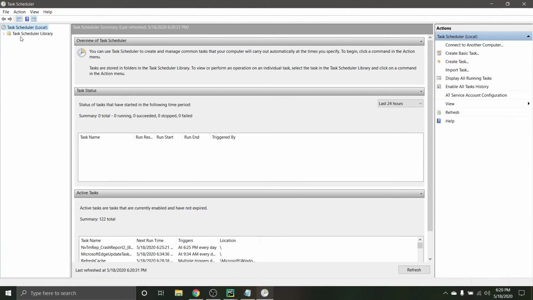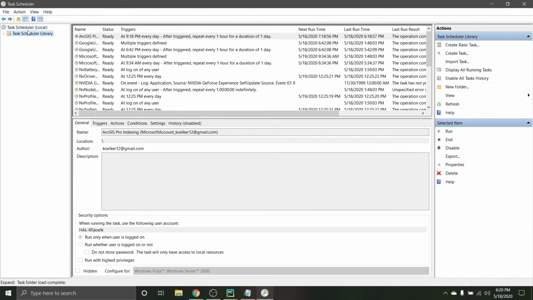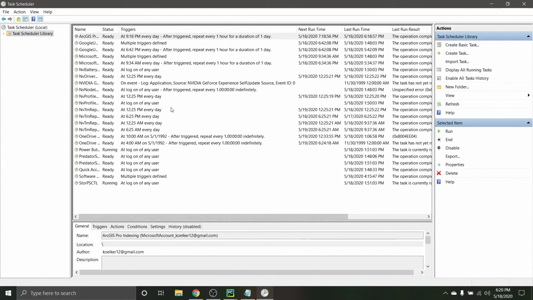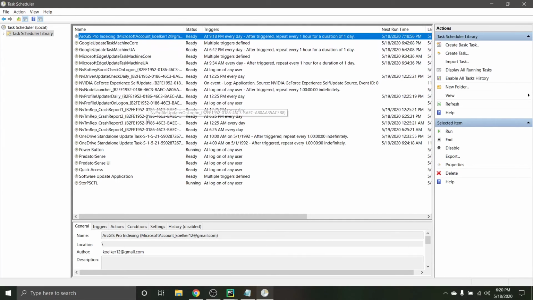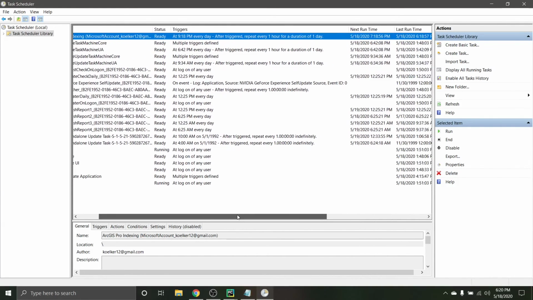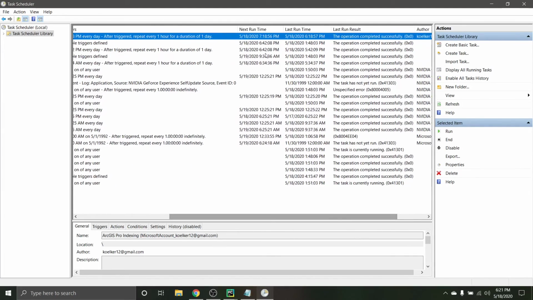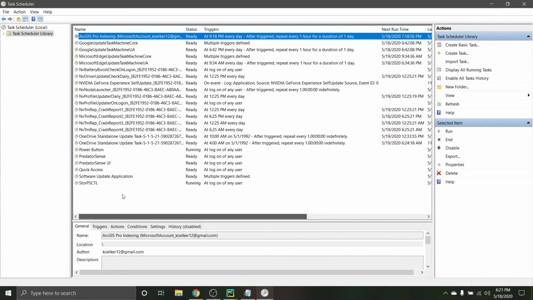And if you click on the Task Scheduler Library here in the left pane, you can see all the tasks your computer's already running. This will be different depending on what's installed on your computer. Hopefully I don't have anything weird in here. And so, you can see here's the task name, you can see when it's running, when the next run date is, that kind of stuff.